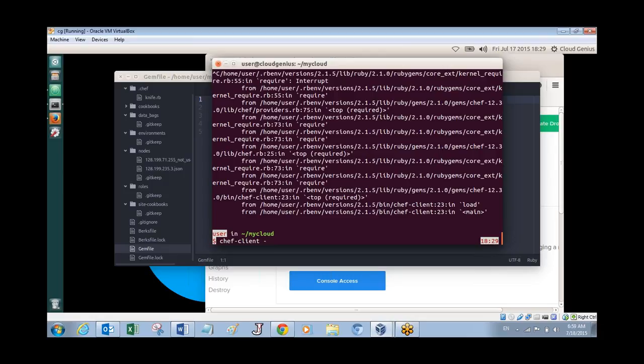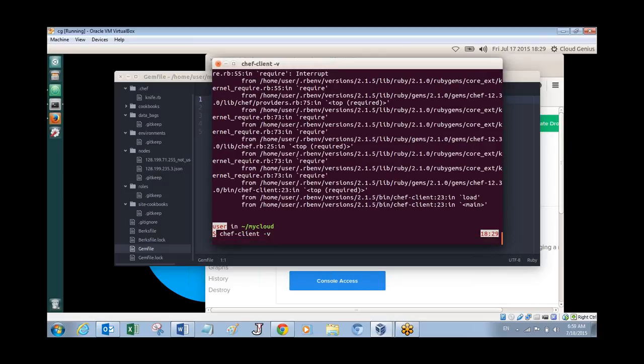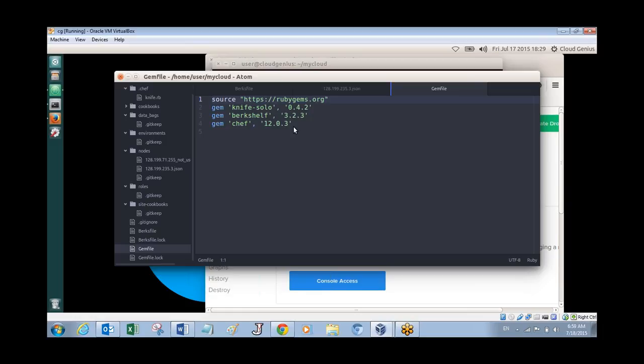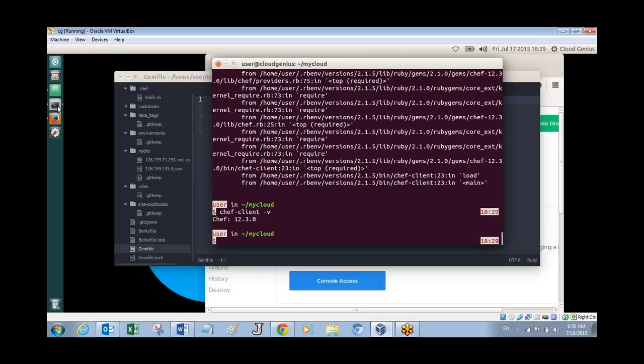Dash v, version, enter. And this will give you 12.3.0. Because that is not what is in the Gemfile. That is not what is in the Gemfile. It is 12.0.3 in the Gemfile, right?